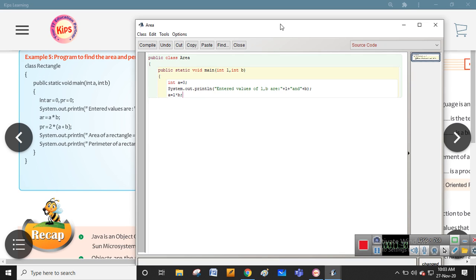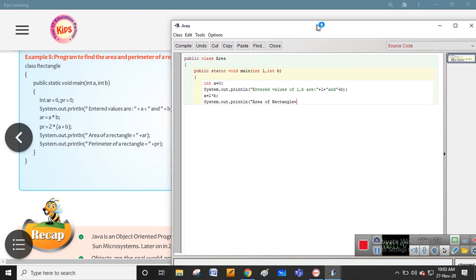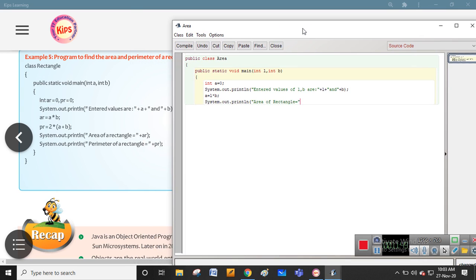Length into breadth. Then System.out.println, area of rectangle is equal to, double quotations plus A. In A we will store the area. Okay. Then close the double quotation, close the braces, close the braces.